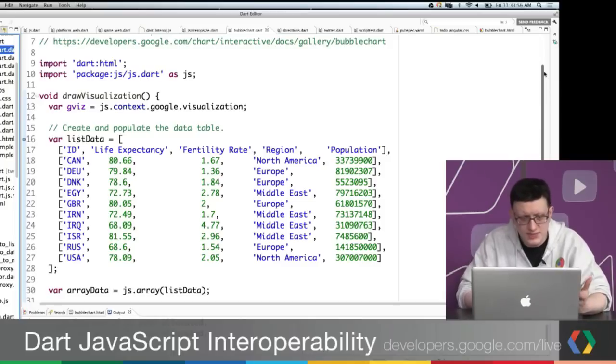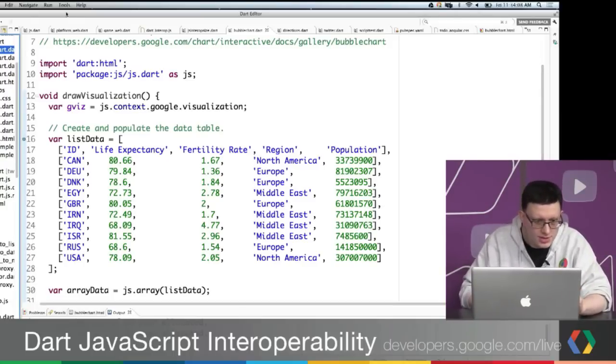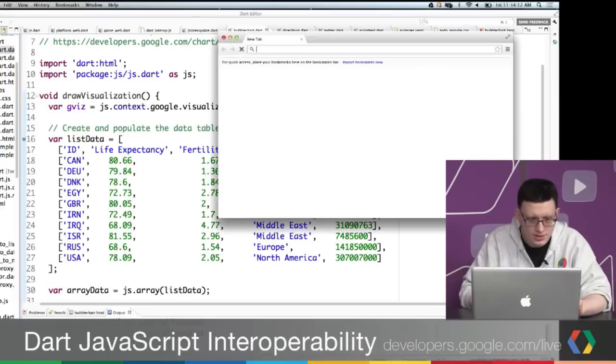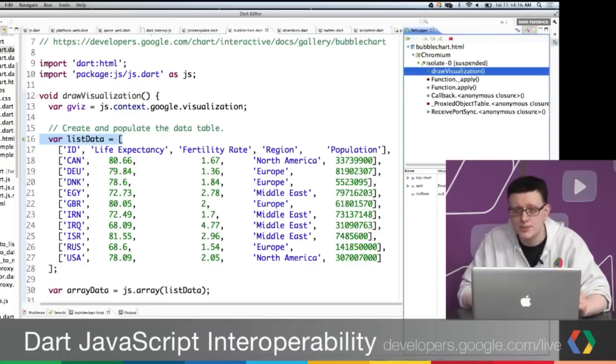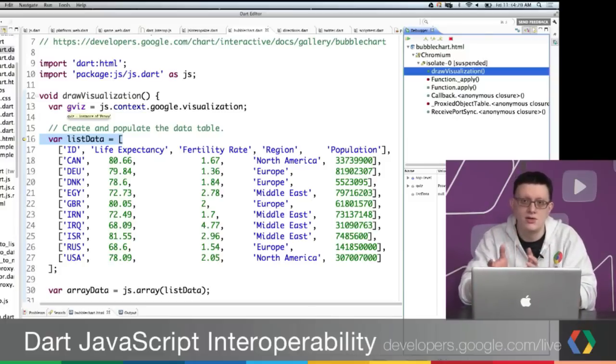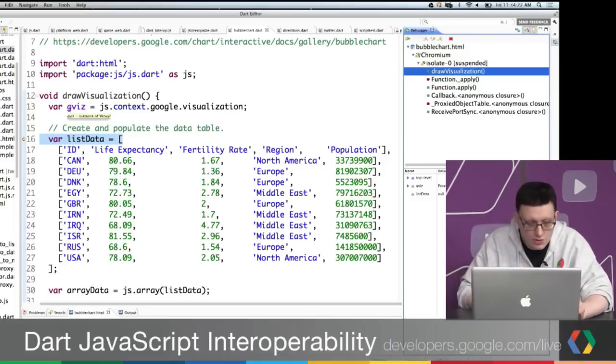And the work is mainly done by this function called draw visualization. This is essentially what gets launched when the charts API is available, and I can go ahead and populate the data. To show how it works, I'm going to step through this program using the editor. So I'm running here, launching an instance of Dartium. And this is actually Dart running natively on our special version of Chromium.